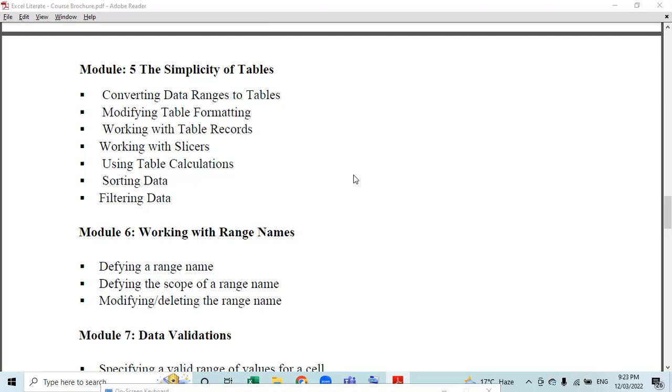Then most importantly, working with range names. Sometimes in Excel, hamein bahut bada data pe kaam karna hota hai, and then we have to sort it, filter it, apply some formulas, and then there are multiple sheets. So when we prepare a balance sheet from trial balance, P&L account, company's balance sheet and schedule, sometimes you have to link different values from different sheets, right? So in that case, naming the ranges becomes very important. So we are going to cover that also.